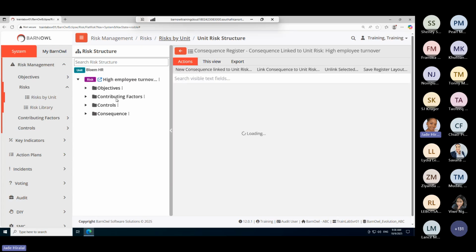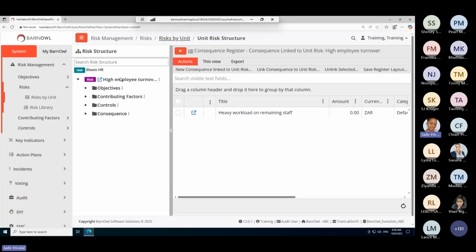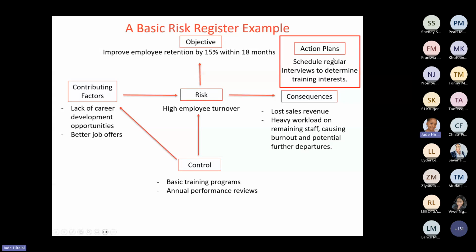All right, so I've got objectives, contributing factors, controls, and consequences linked to my risk. The final item that I will link to my risk is my action plan. Now, remember, your action plans can be linked to anything. Okay, so wherever the task needs to be carried out, that is where you will link your action plan. So if I needed something to be done regarding one of my controls, I've got a control in place for basic training programs, and I need someone to draw up that training program, I could then link my action plan to my control basic training programs.